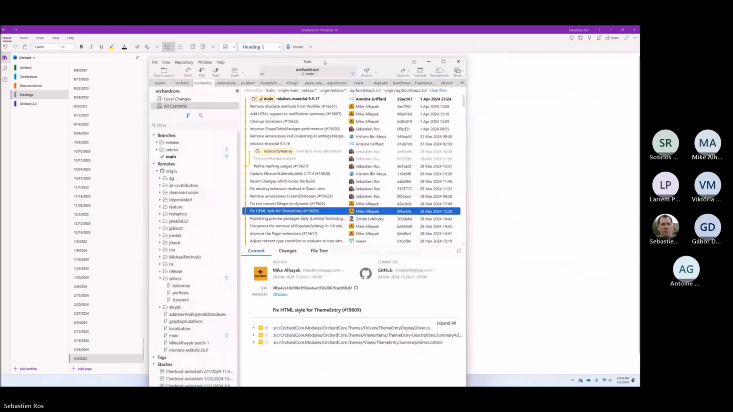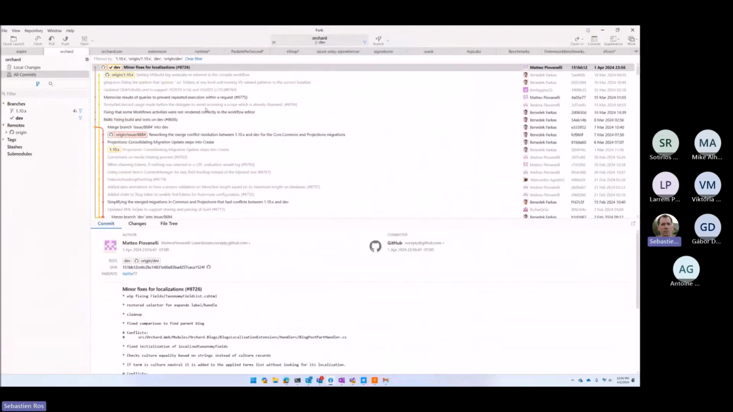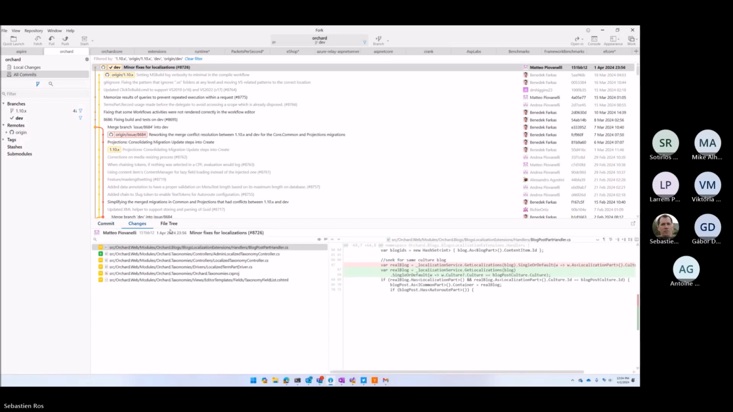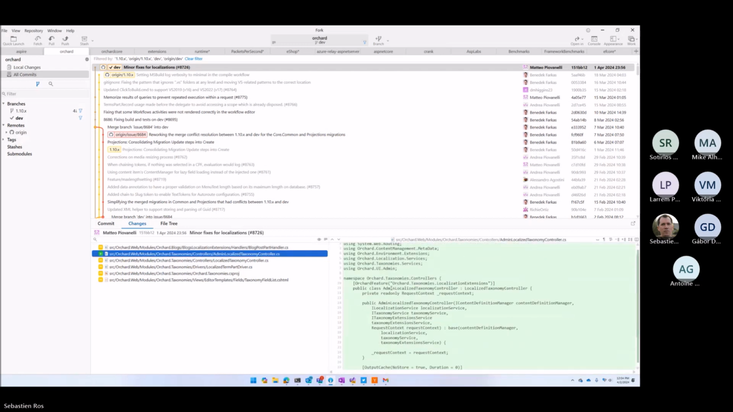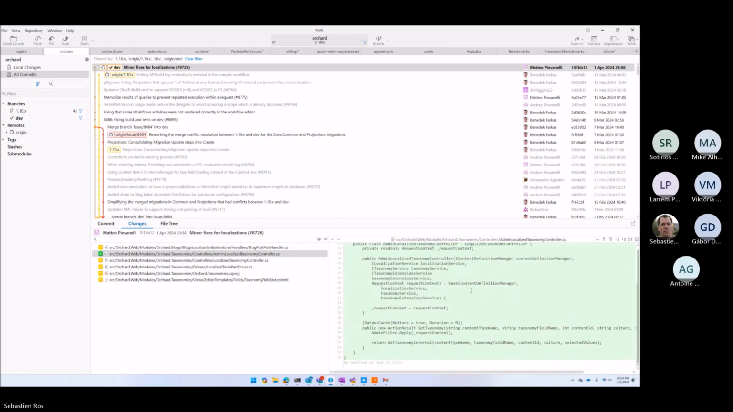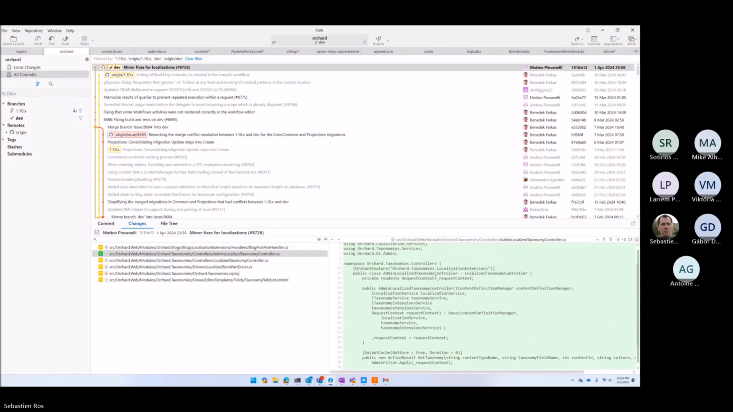Status. Actually, one. What happened? Every time I need to check. 26. That thing. Minor fixes for localizations. Let's check. Localized taxonomy control.